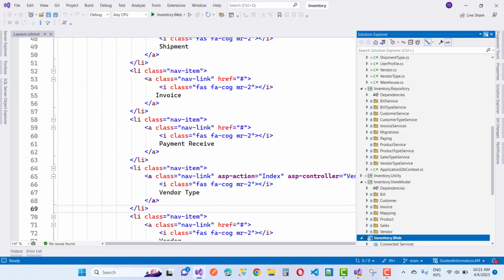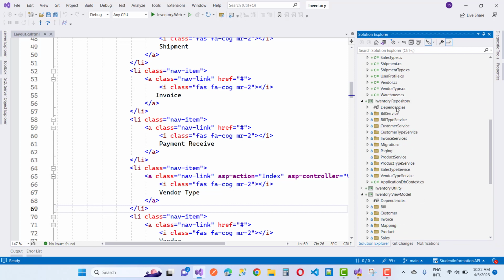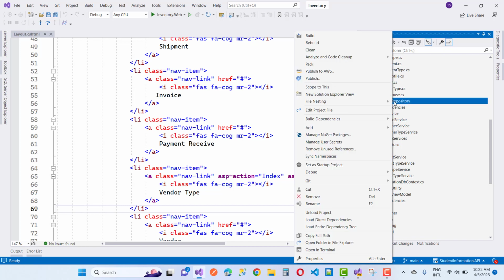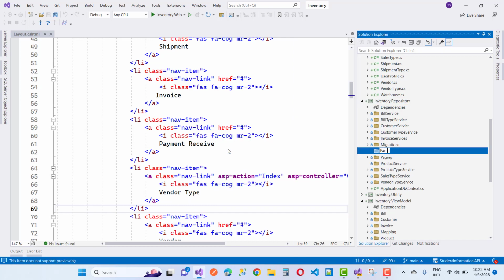Okay, and we will design the basic things. So the next one to do is the payment type. I'm going to work on the payment type repository and payment type view models, similar to the bill view model. According to the bill type view model, I'm going to design the payment types.